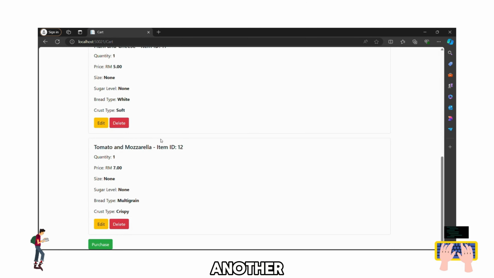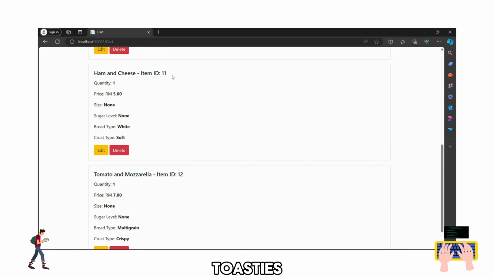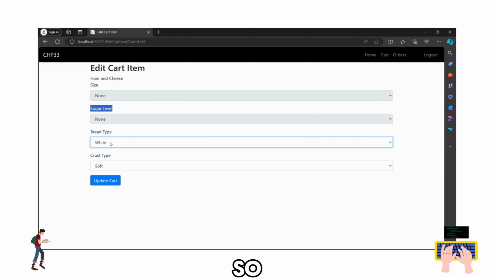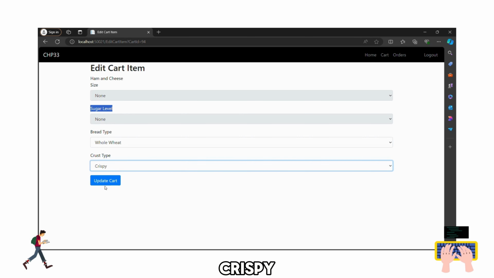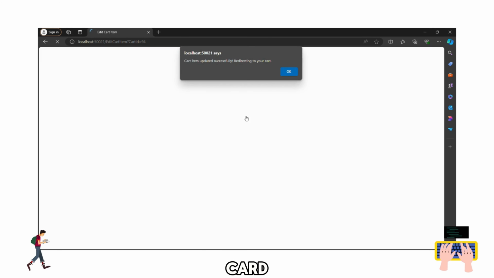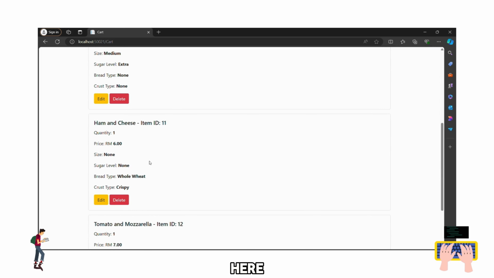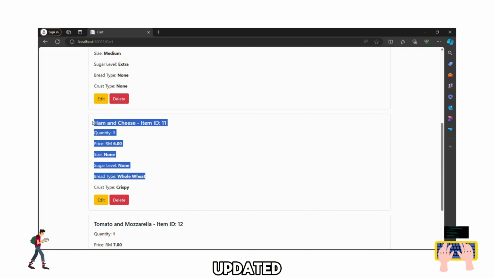Let me show you another example of editing, maybe the toasties option. As you can see, the size and the sugar level are there, but you can't edit them because they're irrelevant to the bread. So now I'm going to select maybe whole wheat and crispy. Now I'm going to update the cart. Here you go, updated successfully, and the cart has been updated.